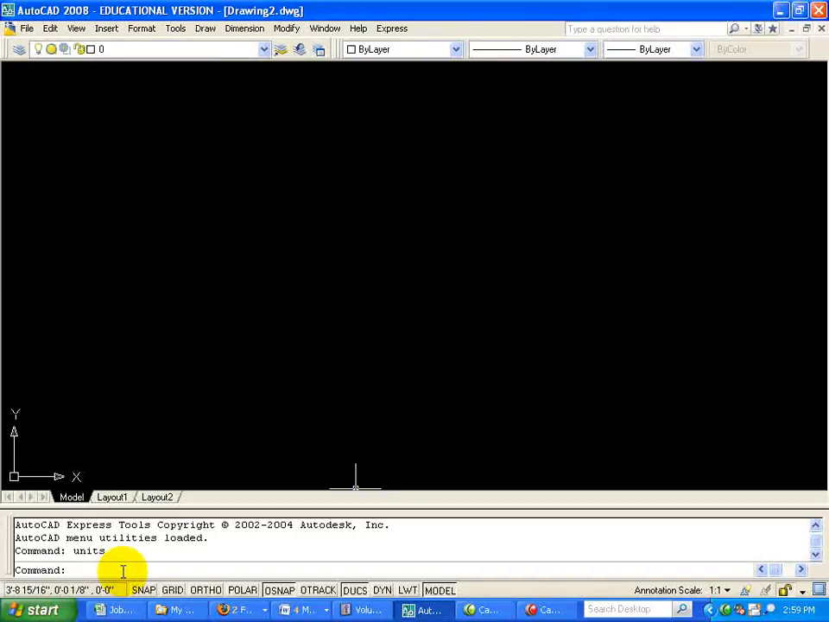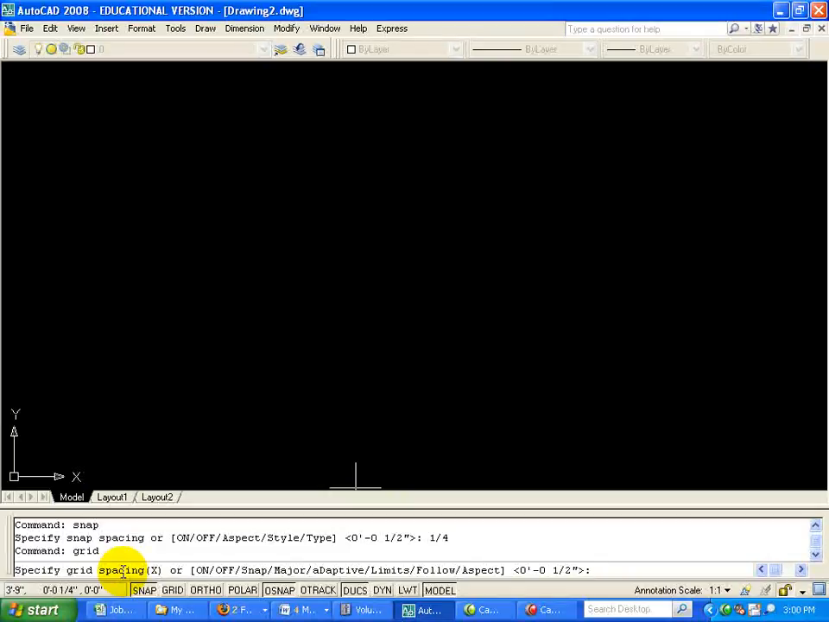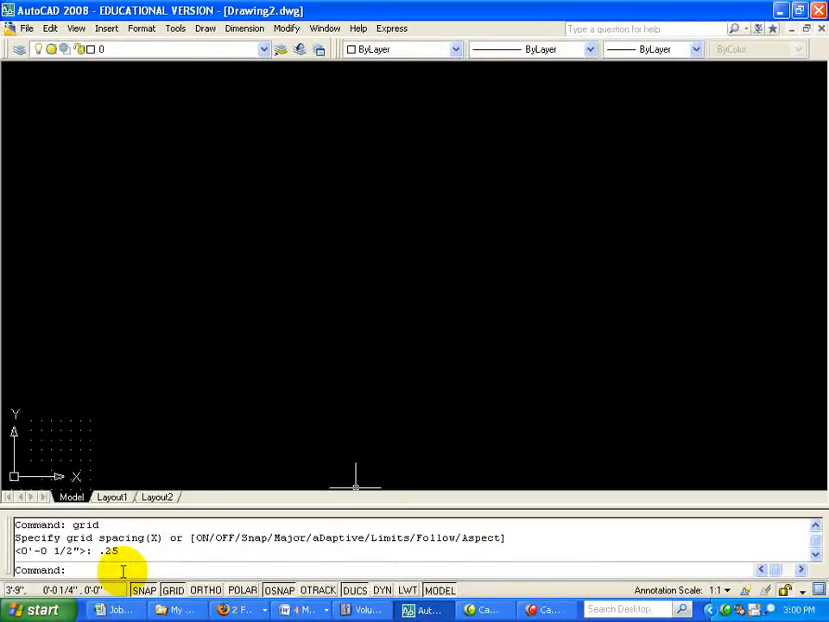Once we set our units, we then set the snap and the grid. Snap and grid should be set based on your smallest recurring dimensions in the exercise, based on the class feature, that is 1/4. You can also enter 0.25 and the computer will notice. So as I type the word grid and I type in 0.25, notice the computer accepts it.